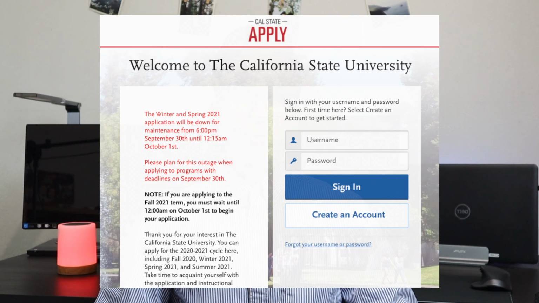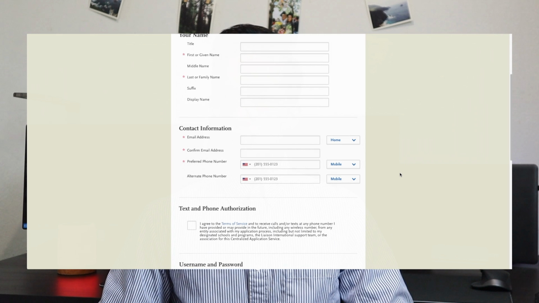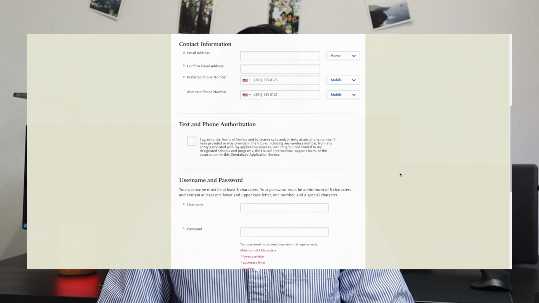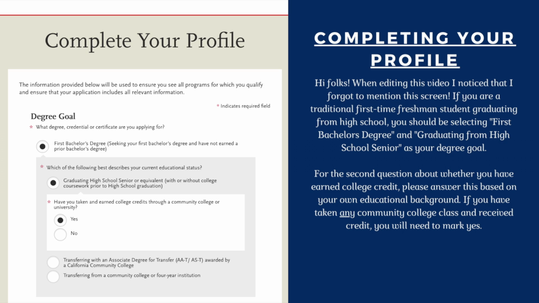From here, I assume most of you won't have an account or a profile yet, so go ahead and click on create an account and fill out all the information that it's asking or requiring of you. For the most part, they'll just be asking you for your name, contact information, username, and then the password that you want for your account. So it's going to be pretty similar to pretty much any other website or account that you've made in the past.